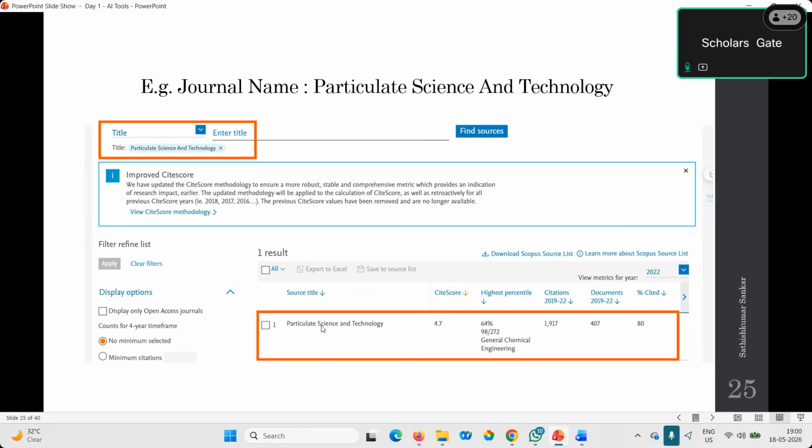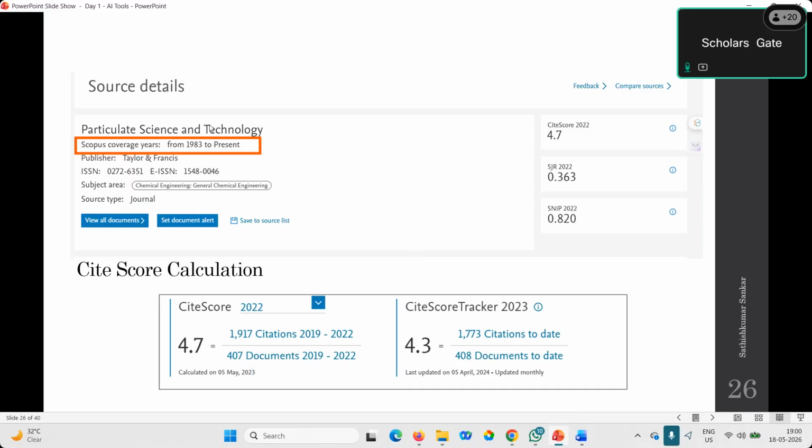Once you click on this journal, the particular science and technology journal, it will come to the next page. On this page, you can see Scopus coverage from 1983 to present. So this journal is under the Scopus database. If you want to confirm more, you can check the ISSN number and compare it with the respective journal's ISSN number. Most of the time it is similar. If you want to cross-check, this is one of the ways. So this is the way we can find out whether a journal is a Scopus-indexed journal.